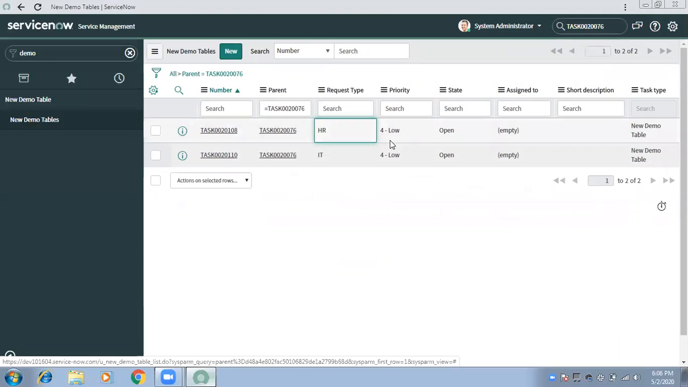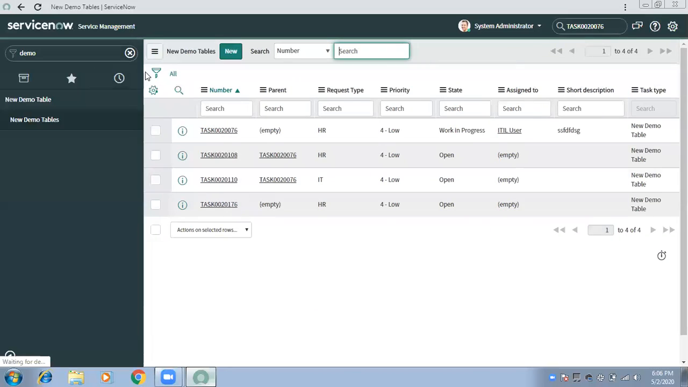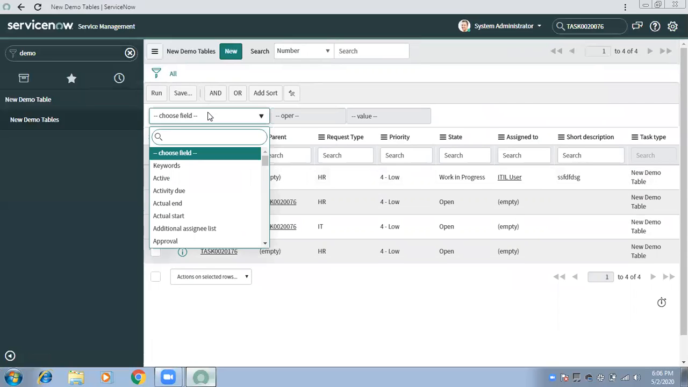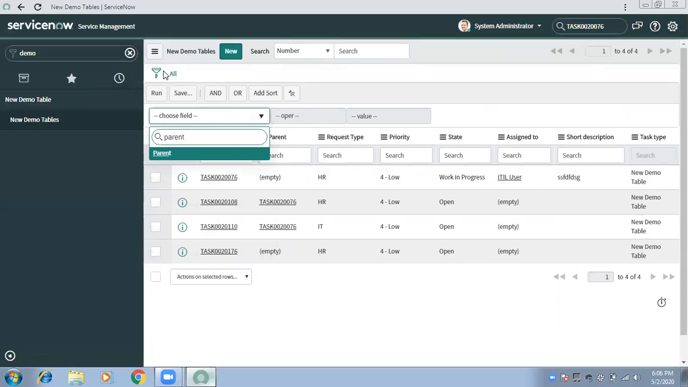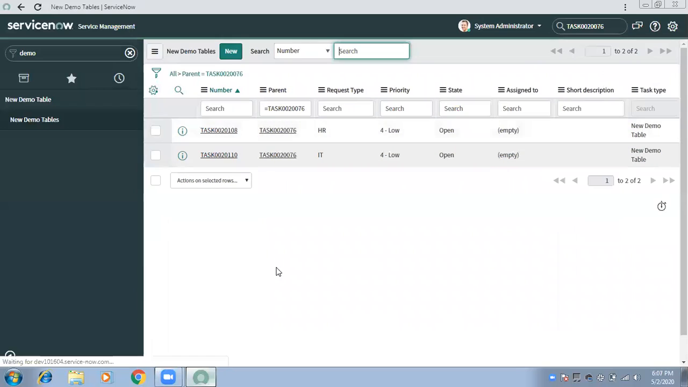So that is how I can put multiple levels of query, but you can use addQuery ten times, right? There is one more function which we call addEncodedQuery, where you can create your filter using the list view. You can easily create that. Like here I wanted to know parent is equal to, let's say, this record. There could be a complex query. Right now it seems simple.